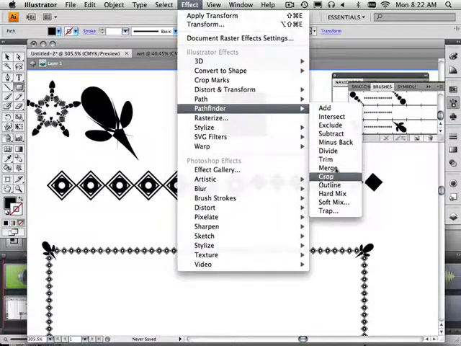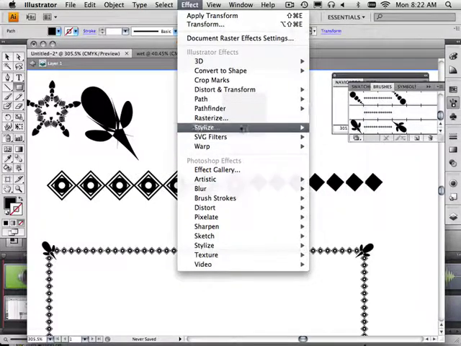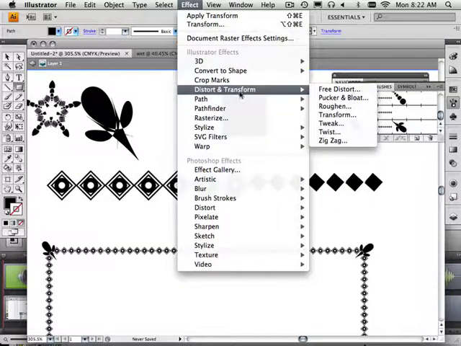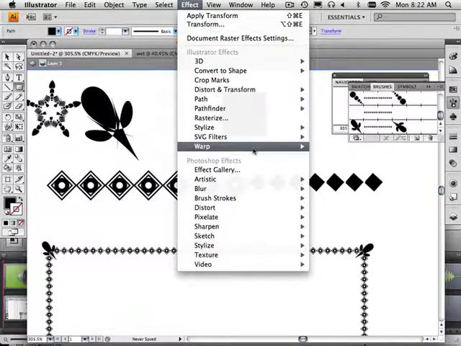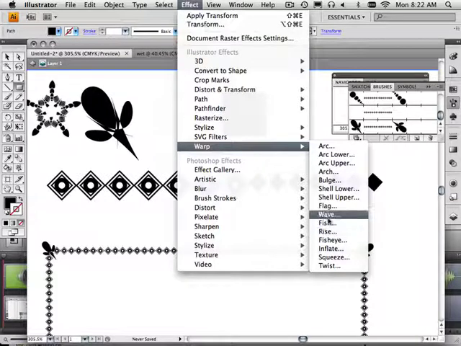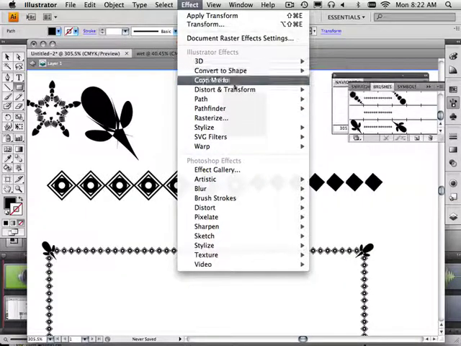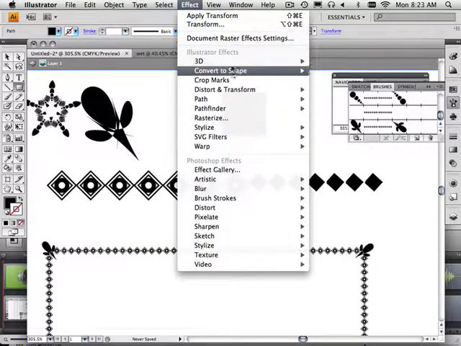The outliner, this Pathfinder is a whole different thing altogether. I'll be handling that separately. Same with this. So for right now, I would say stick to this and stick to the warp tools. And the rest of this is going to be covered under later lessons.